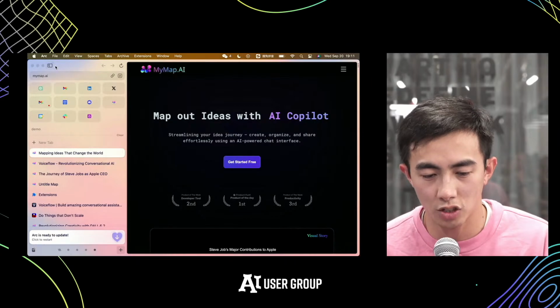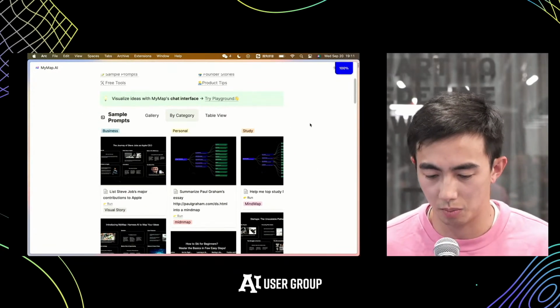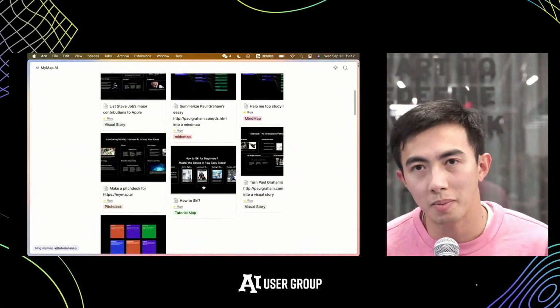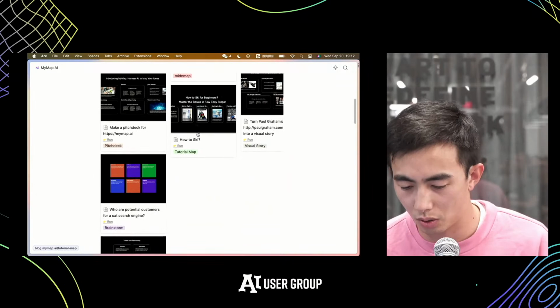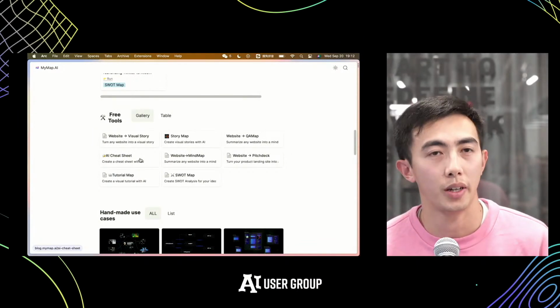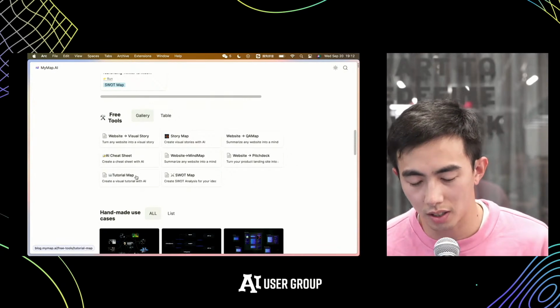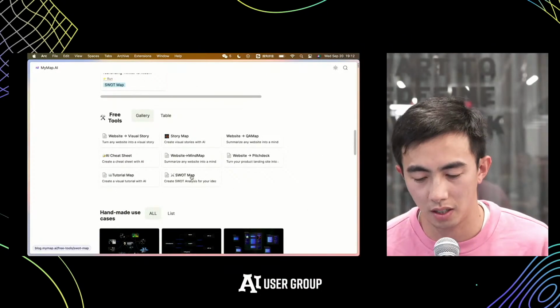If you go to our website, we have built so many visual use cases. There are a lot of them here, as you can see. Let's jump in by category. Let me zoom in a little bit. How MyMap works is that we are not limiting ourselves to a presentation or a flyer. You can do mind maps, brainstorms, SWOT analysis. We also have a bunch of free tools, like turning any website into a visual story. You can create an AI cheat sheet if you are a student, or a tutorial based on your idea. And you can generate a SWOT map. If you are working as a consultant, you can throw in your idea and AI will try to visualize the SWOT analysis for you.